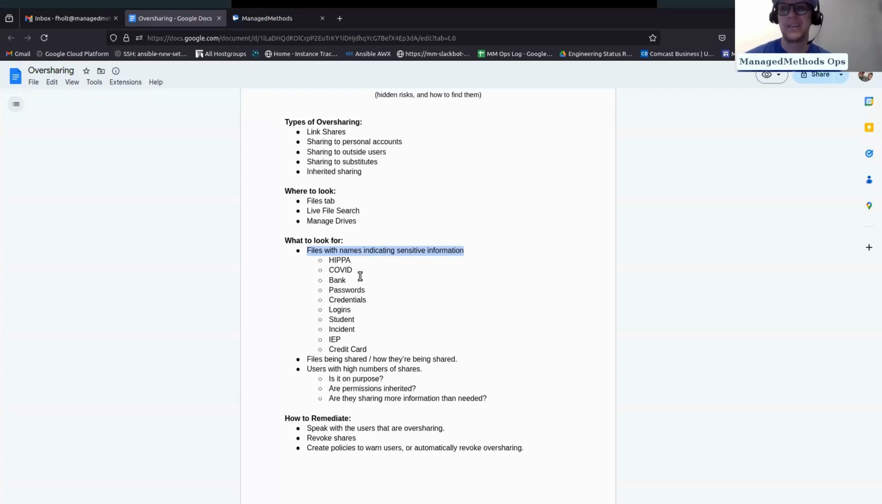Oftentimes when you start these investigations, you'll follow a little thread. By a thread, I mean you'll start putting these in and you'll start to see naming commonalities inside of your environment. And those can help you uncover what might be going on. So some of the things I'll look for is HIPAA, COVID, the word bank, passwords is a great one, or password, credential or credentials, login or logins. Student can be a fun one. Depending on the size of your environment, some of these searches could be really huge and involve thousands and thousands of files. But oftentimes you're able to sort these and figure out where things are going.